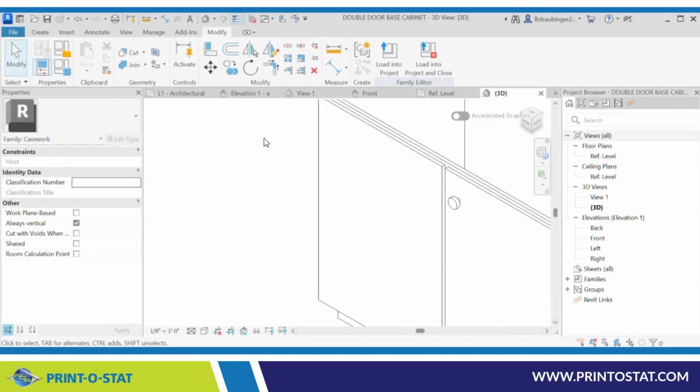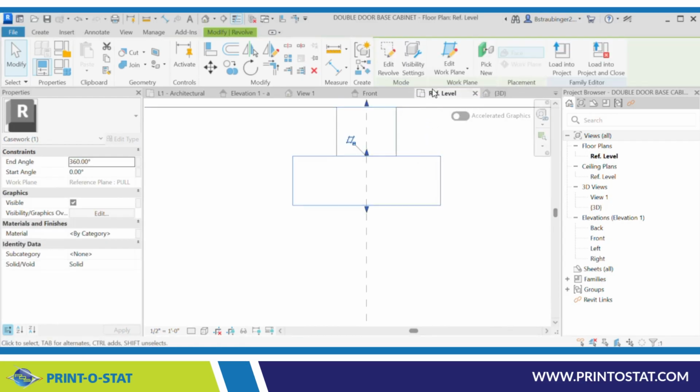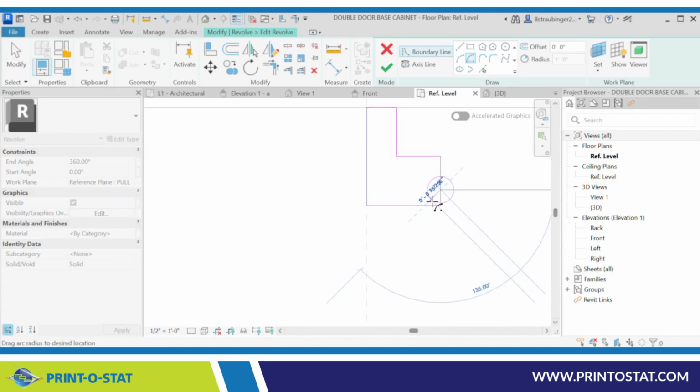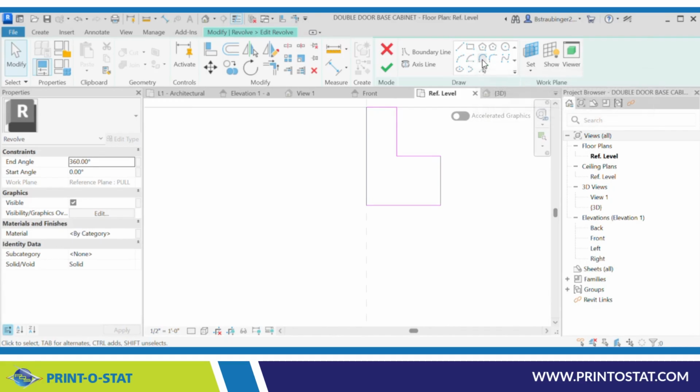Now, I'm going to go back to the reference level. I'm going to grab this again. I'm going to edit the revolve. And I'm going to smoothen this edge out, so it's not so bad looking. I'm going to smooth this one out. I want your finger to catch this edge. But I'm going to mess with this a little bit. I'm going to do this. Oh, I didn't mean to do that. Sorry. I meant to do this.